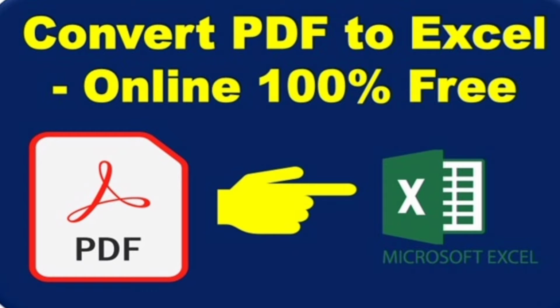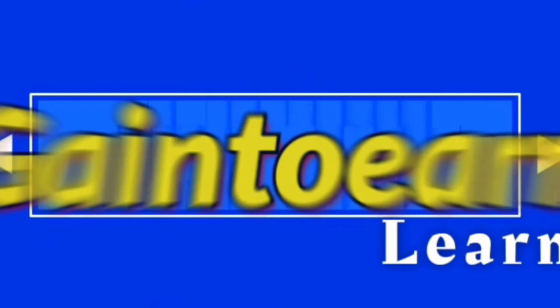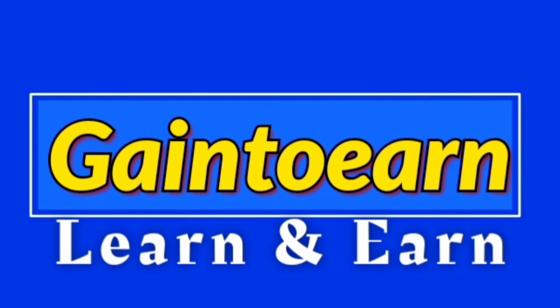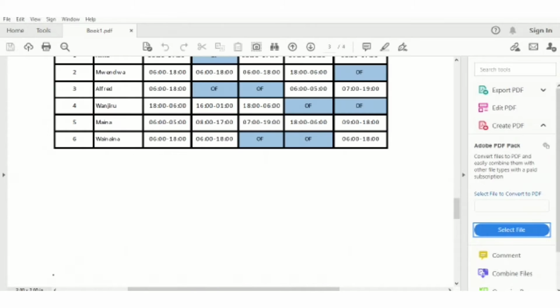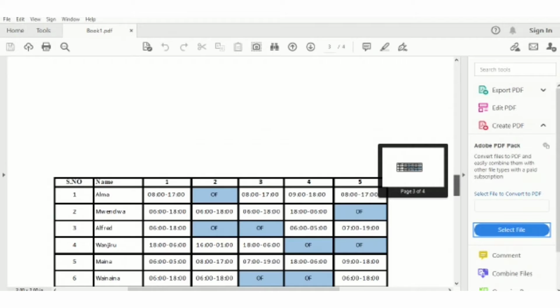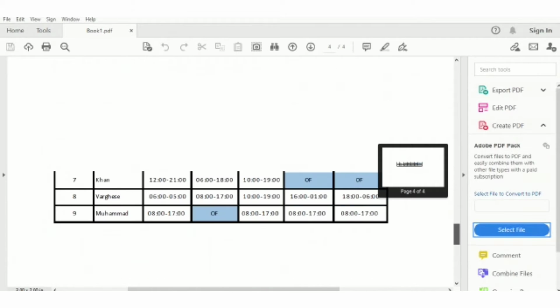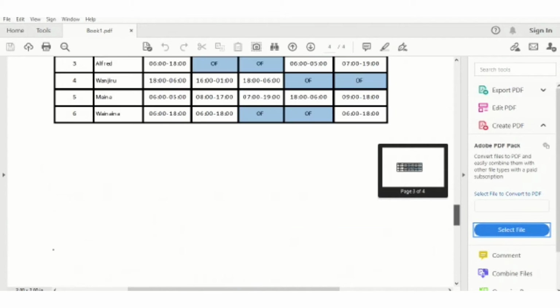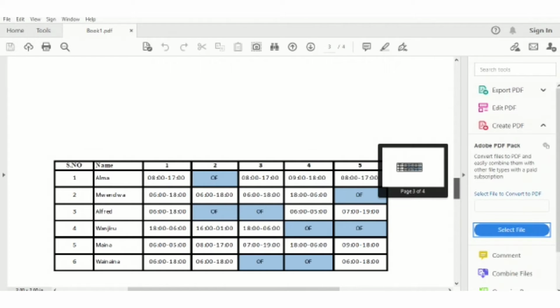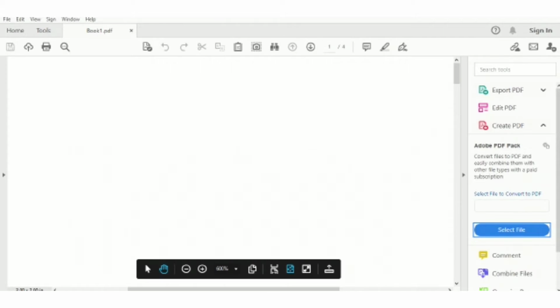Okay, let me go inside. Hi, this is the PDF file which we have. We need to convert this file to Excel format. There are many ways available for PDF conversion into Excel, but here I will tell you an easy way. So right now we are going to convert it into Excel. How can we do it?